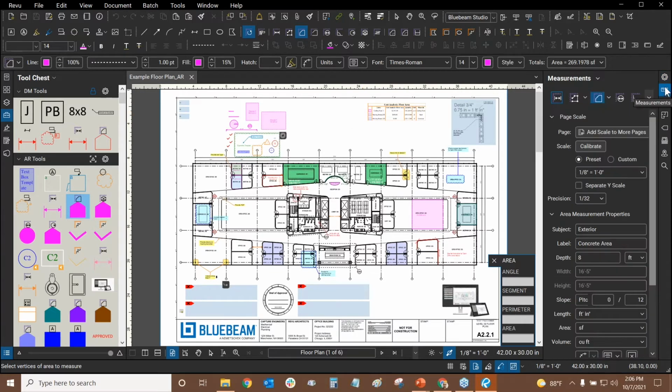At the same time, we also have the Measurements panel, and this allows us to set different criteria for our measurements in particular. In this area measurement, we can assign a depth to it, which is the same thing as a thickness or a height. So for example, this depth right now is set to 8 feet. For concrete, I'd probably set it to 6 inches. So I can change that right now to inches, or feet and inches if I wanted to. I'll just do inches. I'm just going to type 6. If it was feet and inches, I'd have to type in the actual apostrophe symbol and the quote symbol.